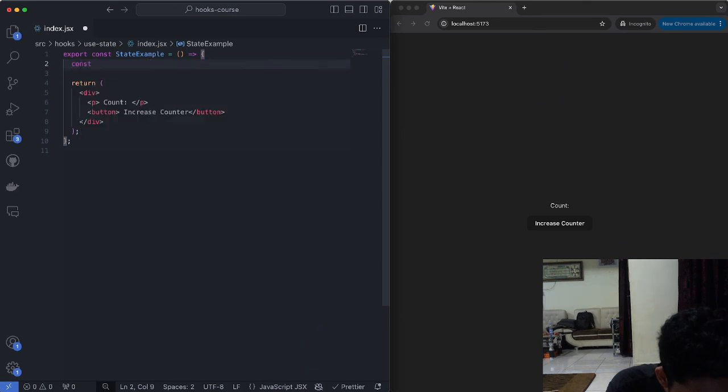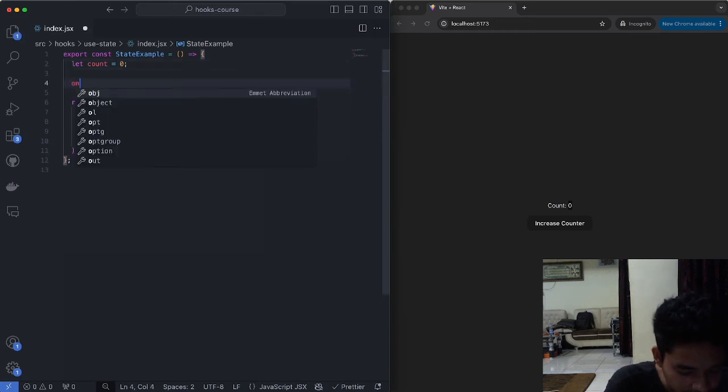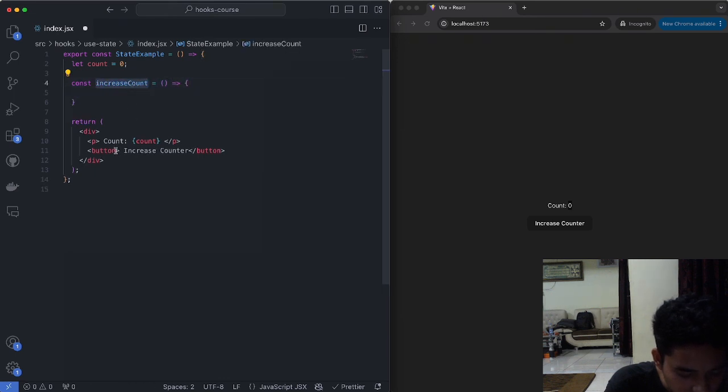I'll create a constant over here. Actually, I'll create a normal variable that can be altered, and I'll say count is equal to 0, and then I'll pass this value over here by passing count. Perfect. You see, now we see the count being 0. On this button over here, I'll create a variable called increase count, and inside of here we're going to put some logic to increase the count and pass this increase count as the on click to this button.